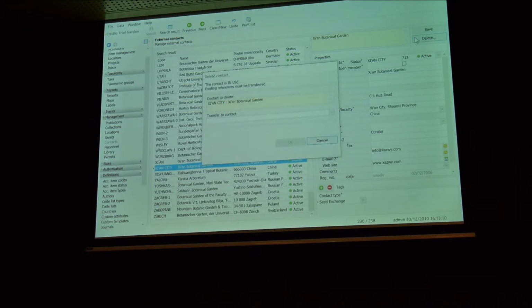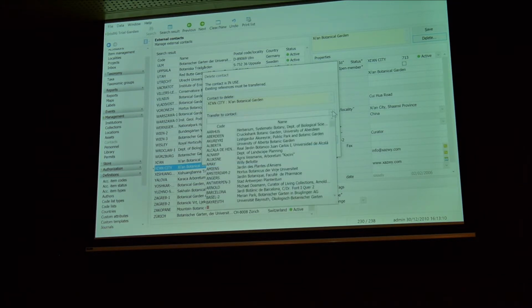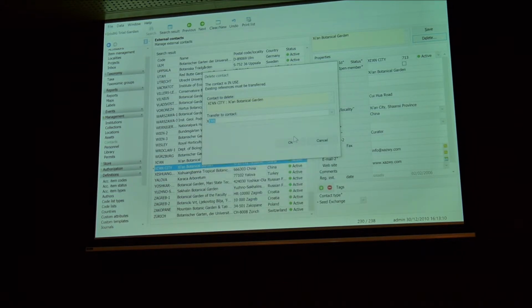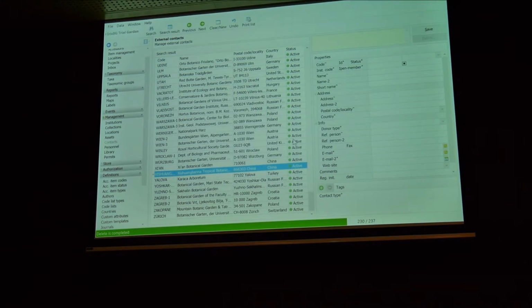Then the software will say, oh, you have accessions or records related to this contact. What should we do with these? And of course, we want to transfer them to the one that's correct. Then you click OK, and it's done. Tidied up. And that goes for other things, like localities, which are typically also a place where you get multiple entries of the same thing, and then you can merge them in this manner. So very easy to do.